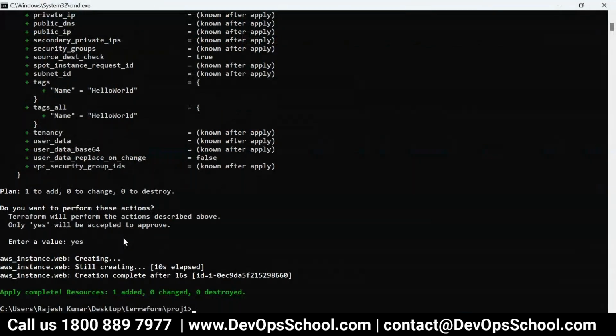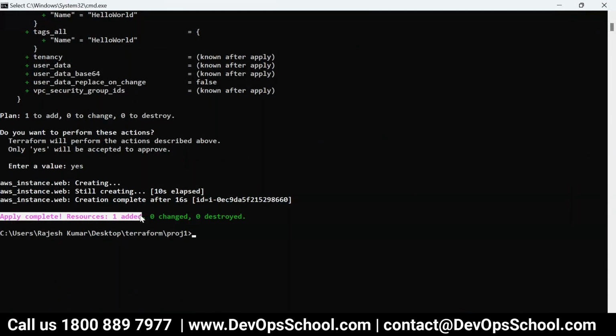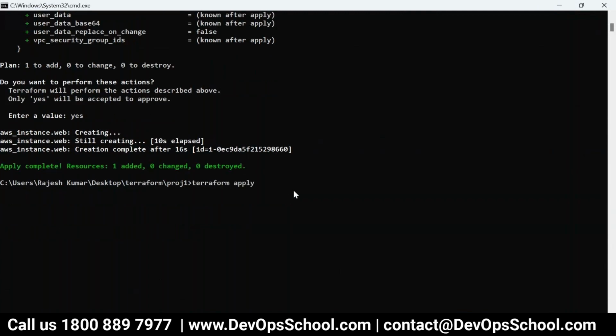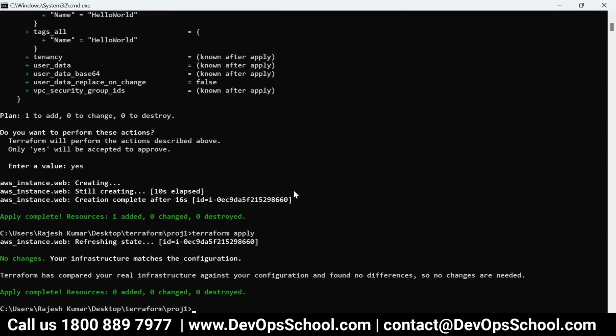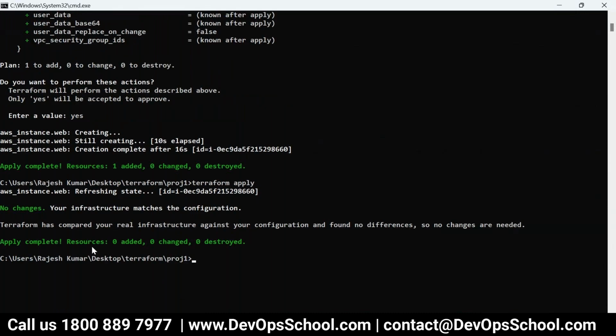See, added, changed, destroyed. What if you rerun? You have not changed the code, mind it. Error or no error? No error, because whatever you desire in TF is whatever you actually have in AWS. So 0 added, 0 changed, and 0 destroyed. That means you feel free to run as many times as you want.